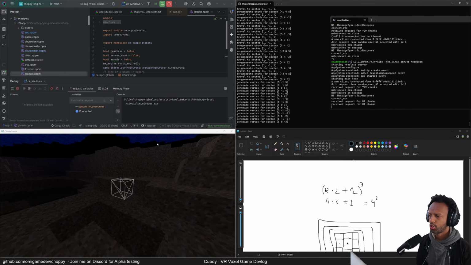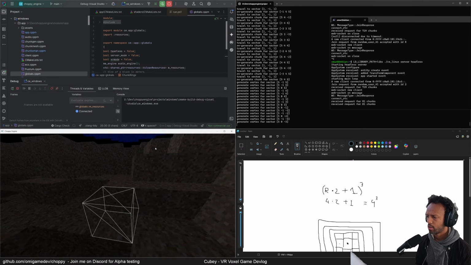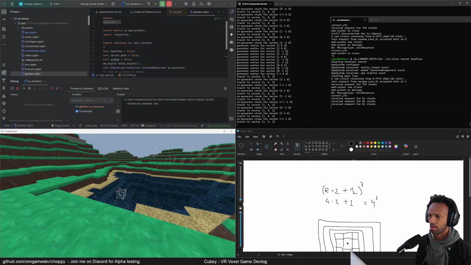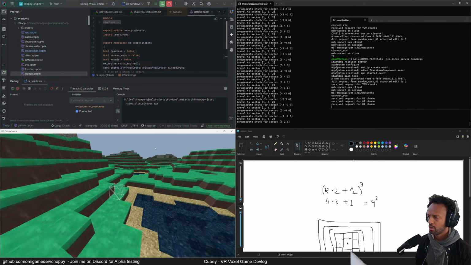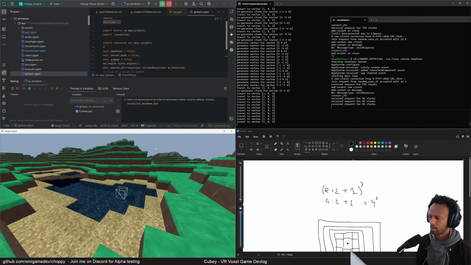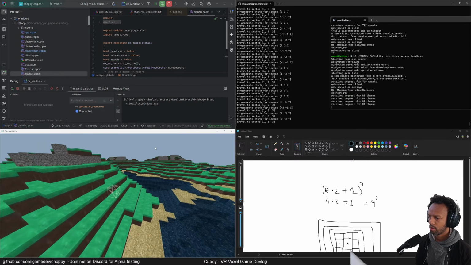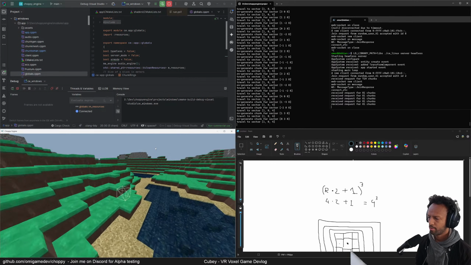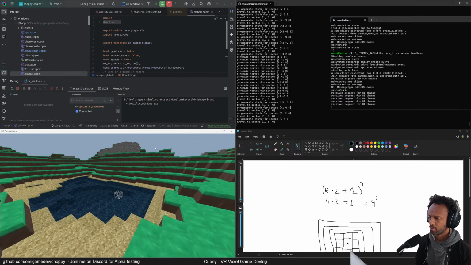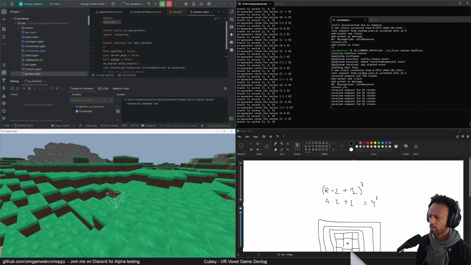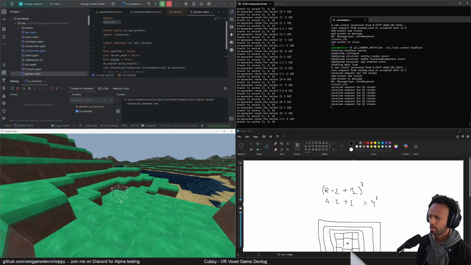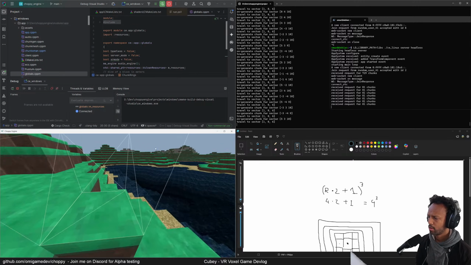Received 81 chunks. Okay, it is asking for new chunks. That's good. It means that it's loading them, and it is generating. Why is everything okay with horizontal motion? Ah, wait, it could have been because the server wasn't really applying. Okay, yeah, that actually makes sense.